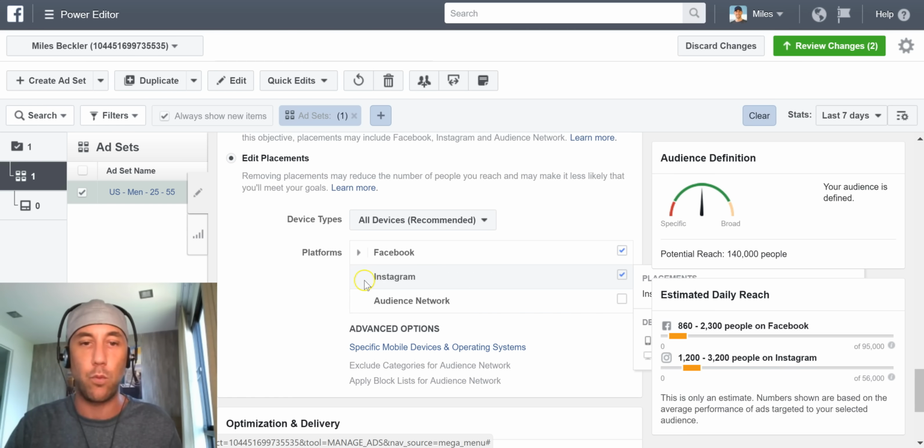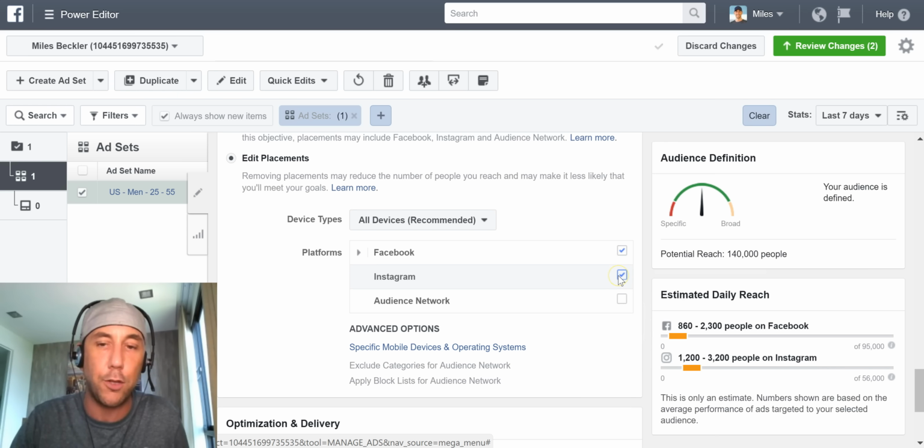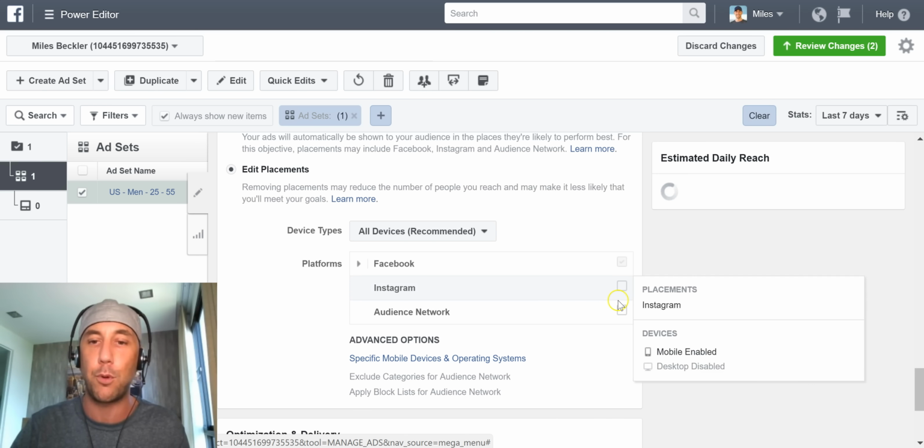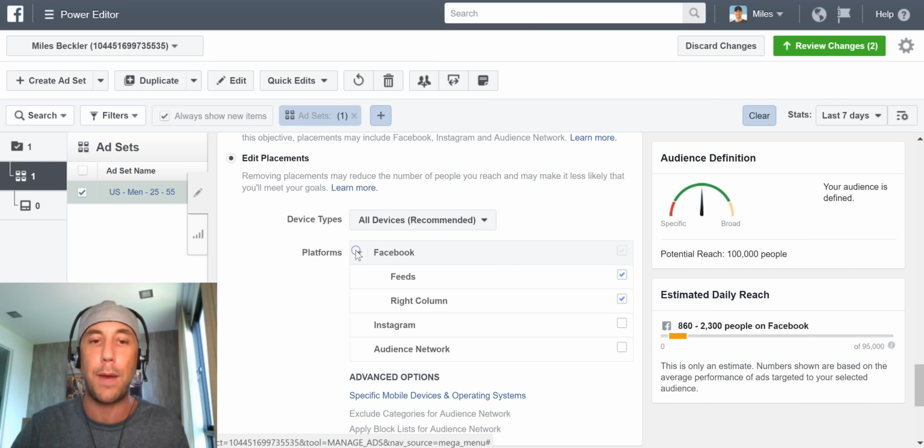I personally don't even really like marketing to Instagram yet. I have not found it to be profitable. I'm not saying it's not. If you're in the fitness niche or certain niches, it will work for you, but it just has not been profitable for me. So I remove that based on my past data.